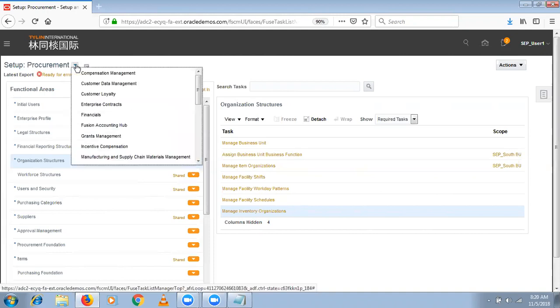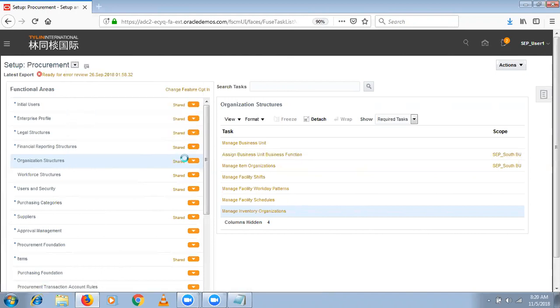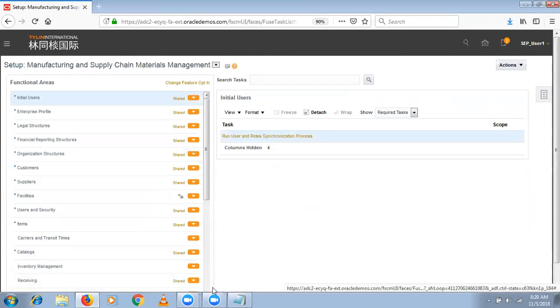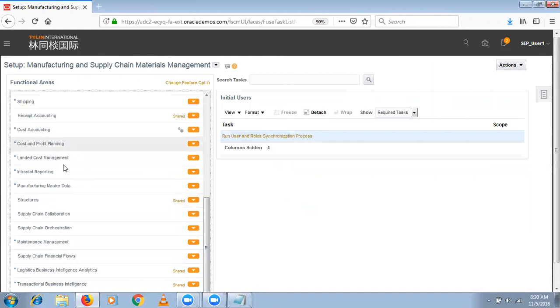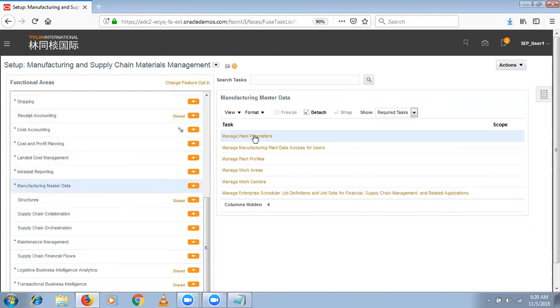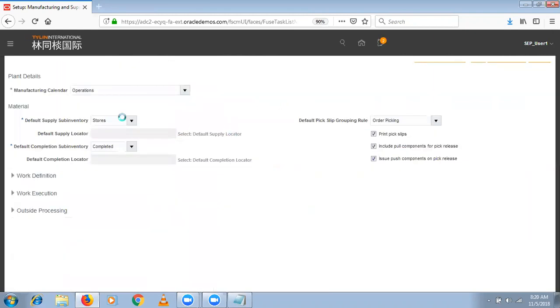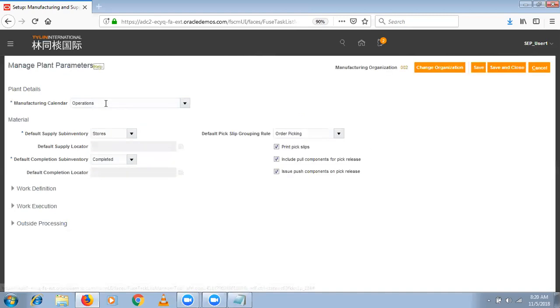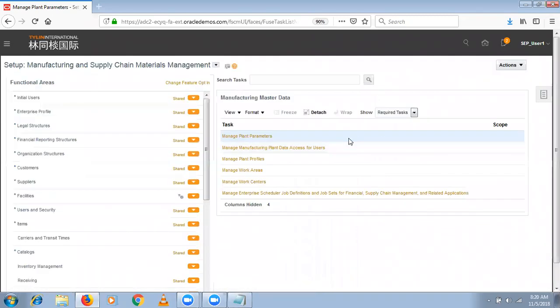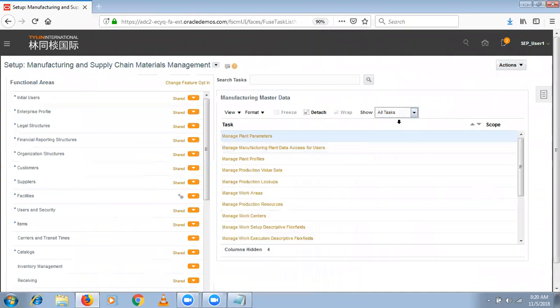Navigate to the manufacturing and supply chain material management offering. Select manufacturing master data functional areas. Select manage plant parameters. Currently it is in the 002 organization, which is the default organization for any user. I'm going to discuss those things also, but where you can see is, select show all tasks.